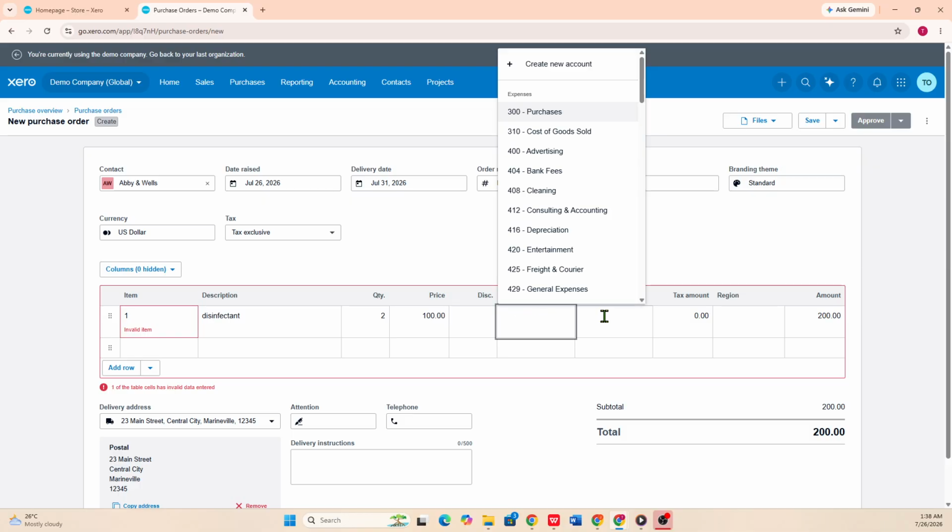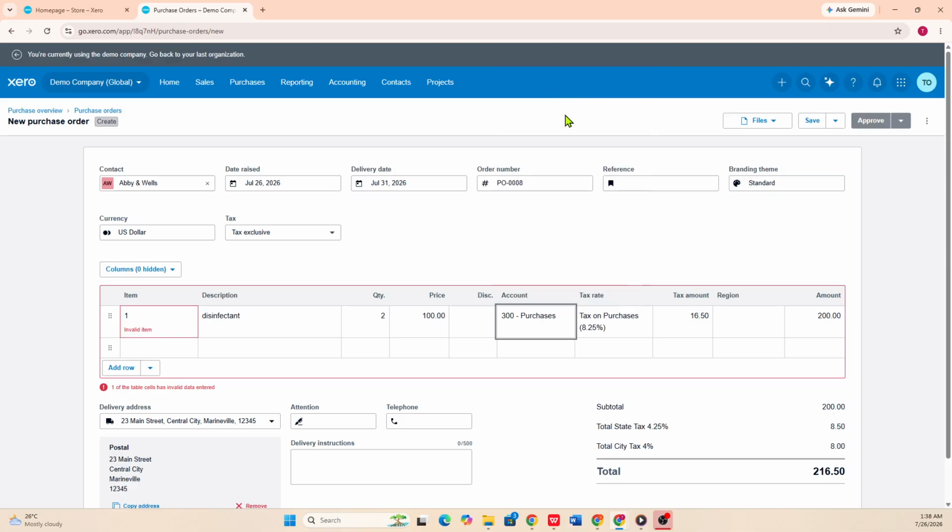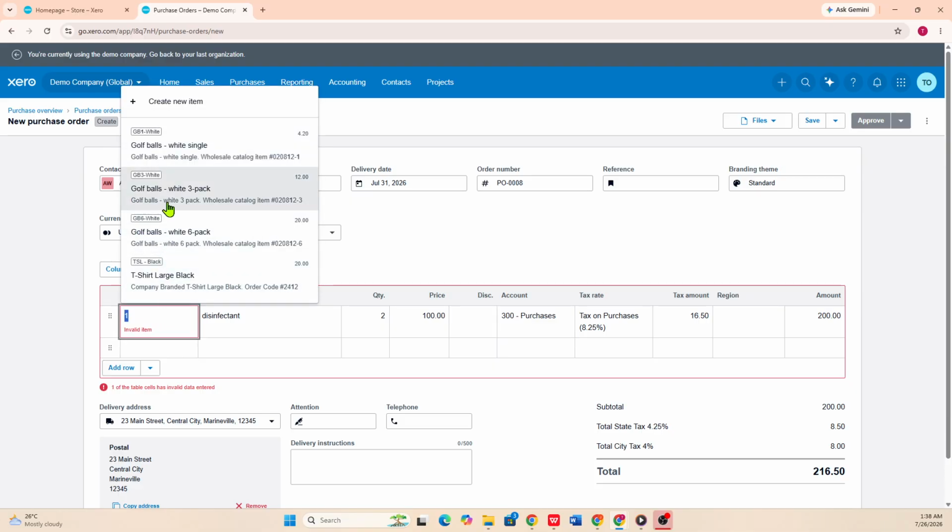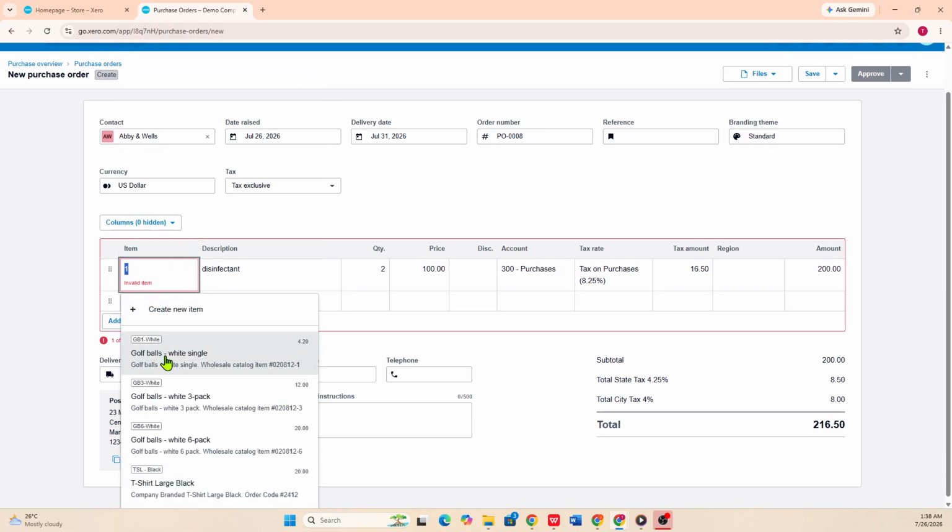Once you've entered all of the required details, review the entire purchase order before saving it. Check the supplier's information again, confirm the order and delivery dates, and review each item listed on the order. Verify that the quantities and prices are correct and that the totals match what you expect.